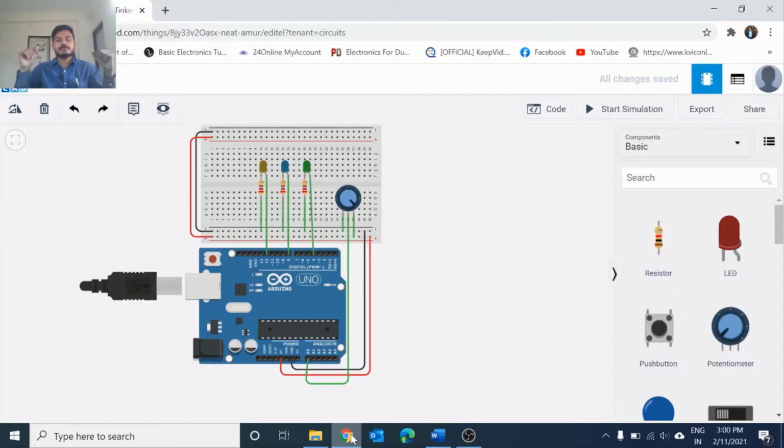Welcome back everyone. In today's session we are going to control the brightness of the LED by using the potentiometer. Let me give you an overview of what you are going to learn in this video.